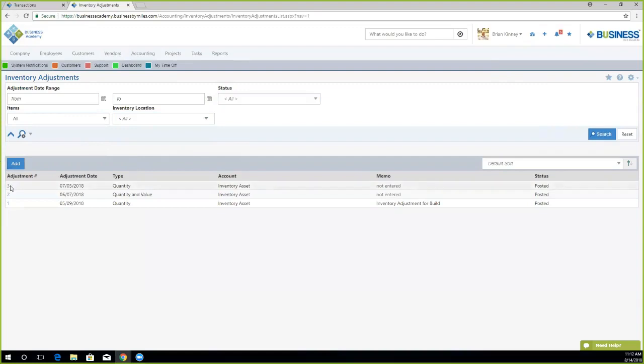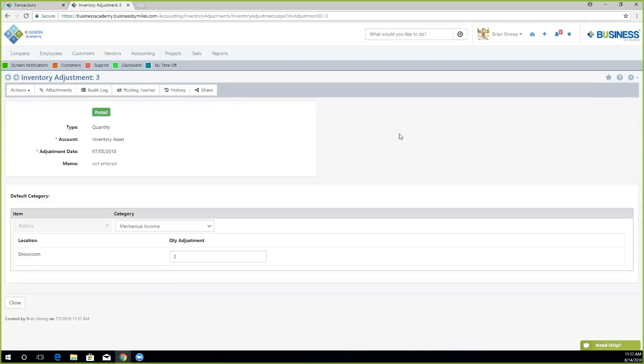Now, if I want to view a previously made inventory adjustment, I can choose the number on the inventory adjustment, such as 3. This will open that inventory adjustment for us to view all the items affected, the type of inventory adjustment it was, and what was adjusted. Now, in this particular case, it's a quantity adjustment, and we can see that we brought in 2 to our showroom, and the item was a battery.